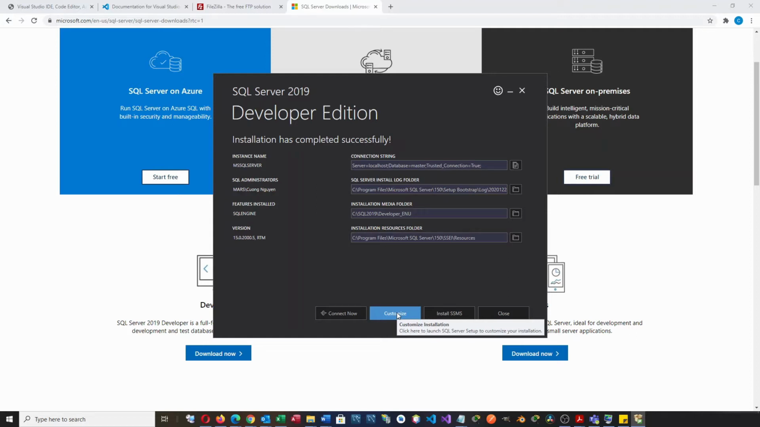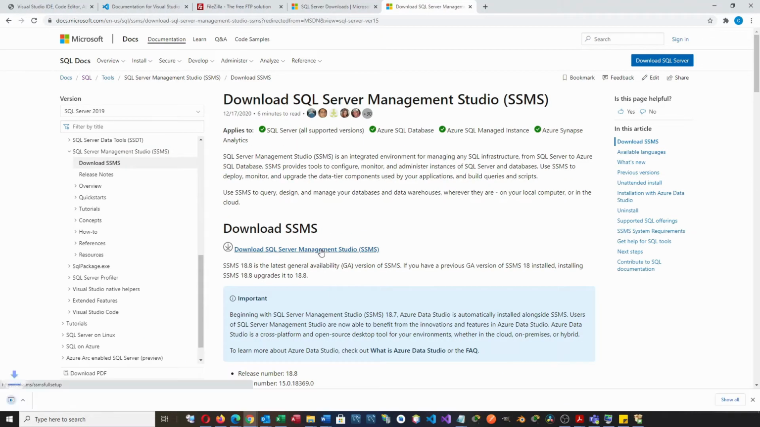Now we're going to install SQL Server Management Studio. You can go back to the document page. Click the SSMS button, which also opens the document page. Click the Download SQL Server Management Studio link. After downloading is finished, click the icon to execute the installer.